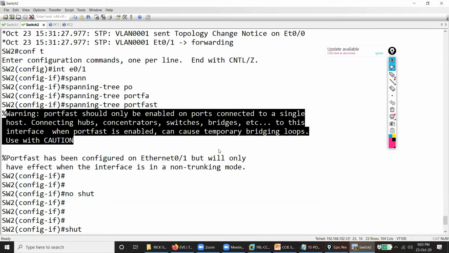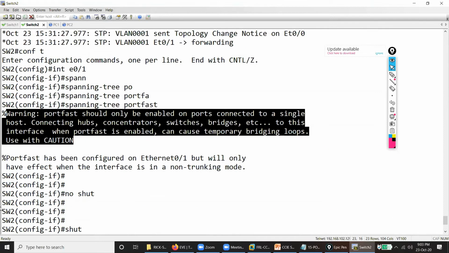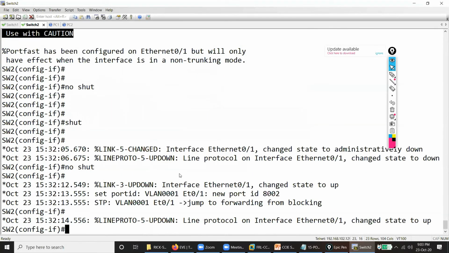Because spanning tree is not at all disabled, my dear friends. Spanning tree is still active. But you promised spanning tree that we are not going to connect anything. See, he also warned you: please don't connect anything other than a host. And now you connect a switch purposely or by mistake.